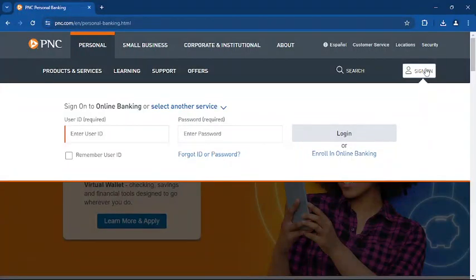Before clicking on the sign on button, here are a few security tips. Always use a secure network to access your banking information. Do not share your login credentials with anyone. Ensure your device has updated antivirus software.